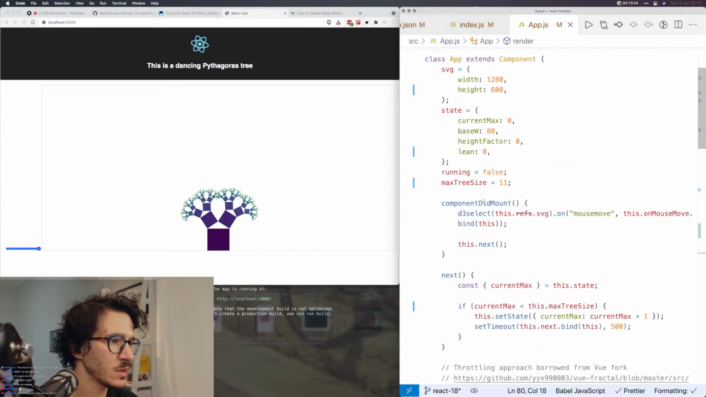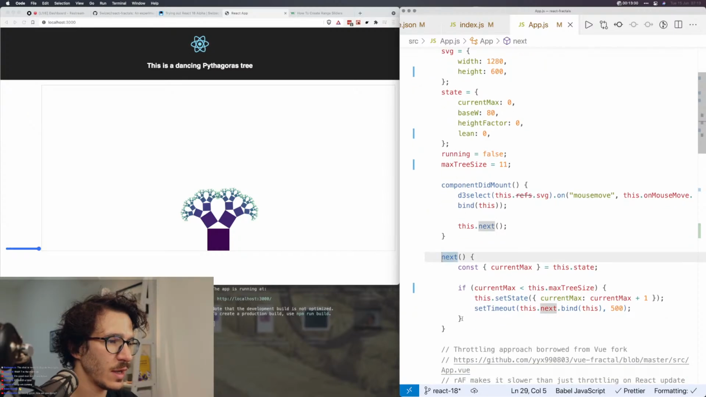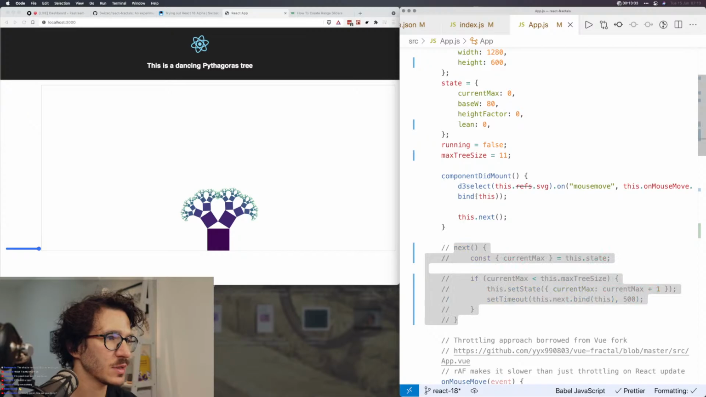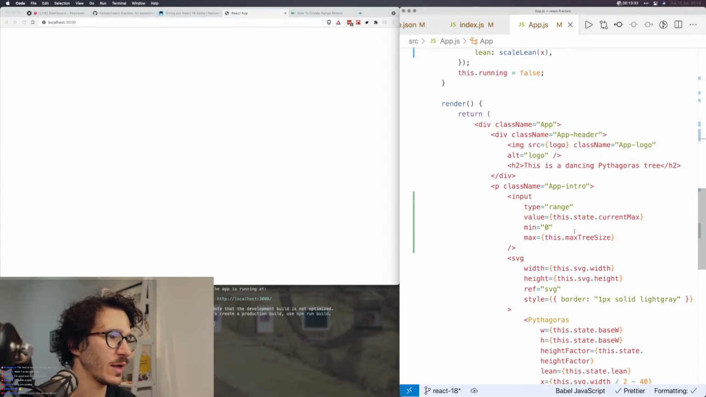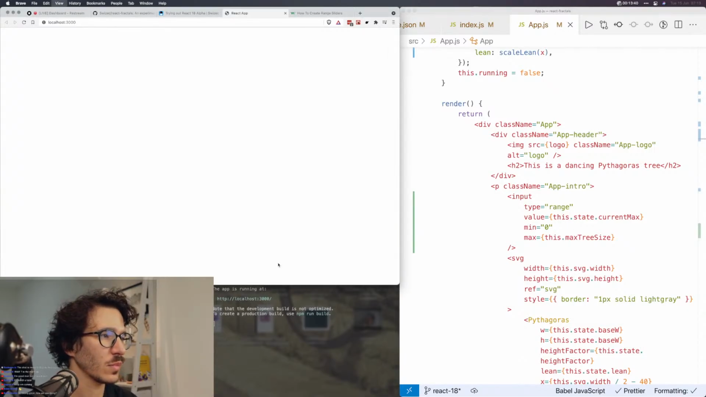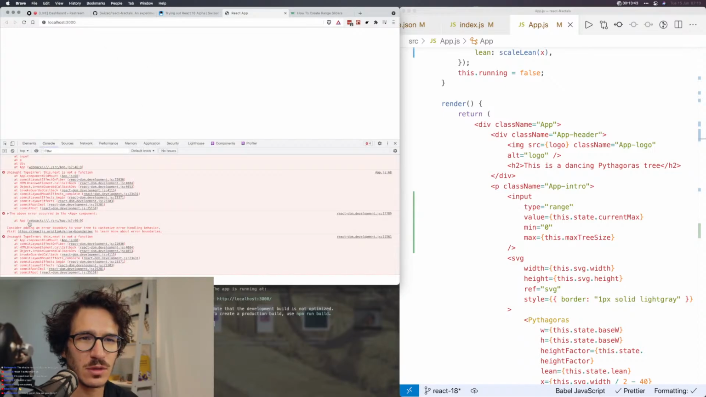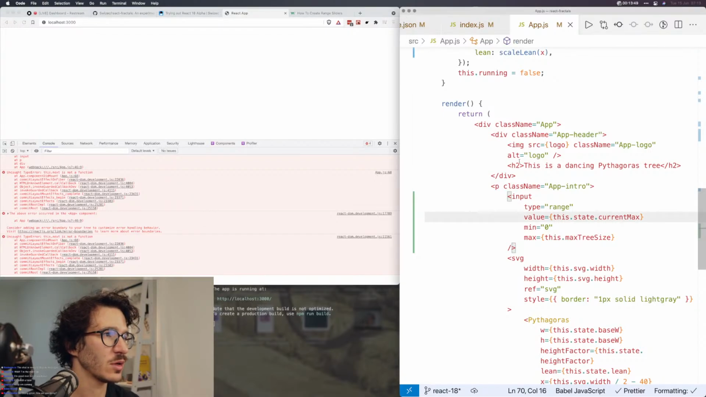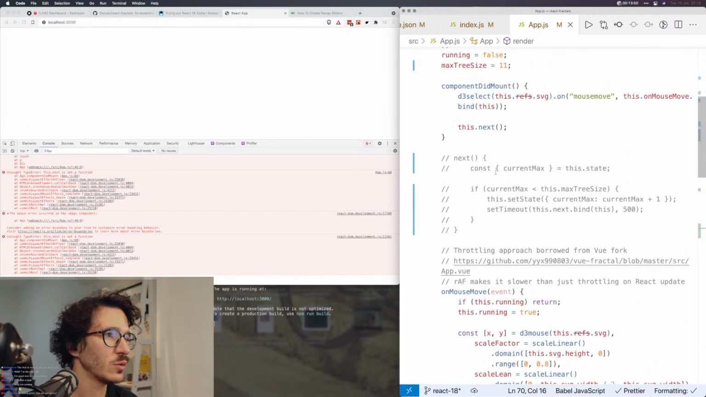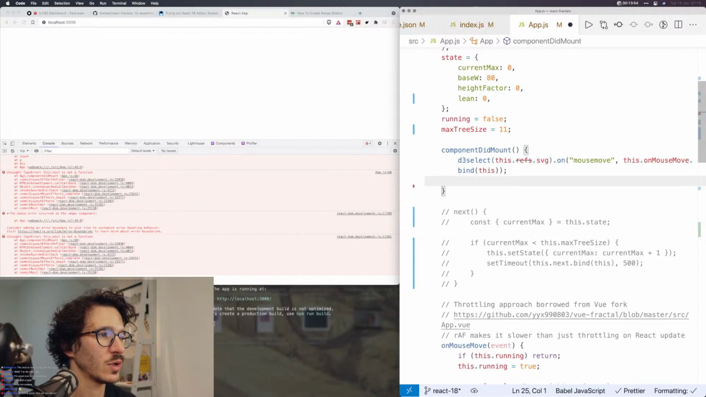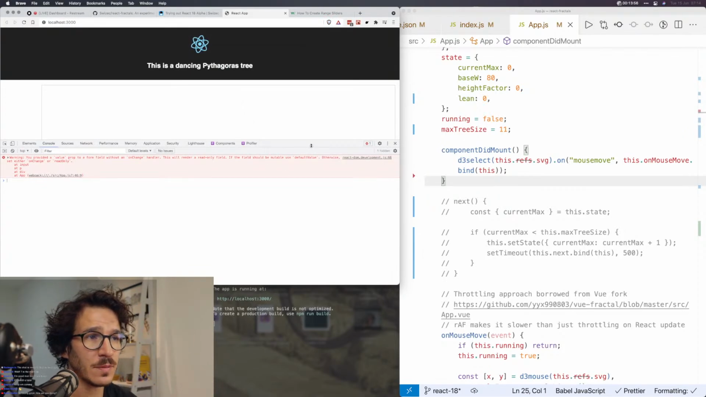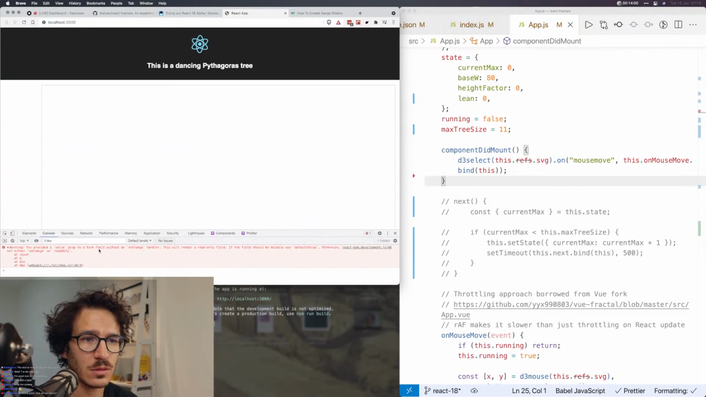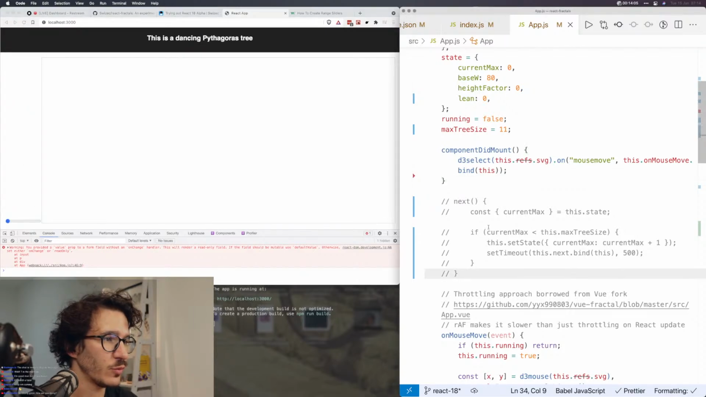Max tree size. Now, instead of next, we're going to comment this out, and we're going to add state driving this value. State current max. Come on. What died? Uncaught this.next is not a function. Yes. So we also are not going to run component mount, or we're not going to run the next thing. Okay. So we have a read-only field.